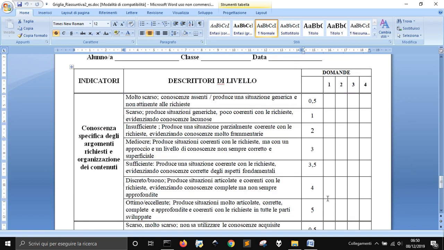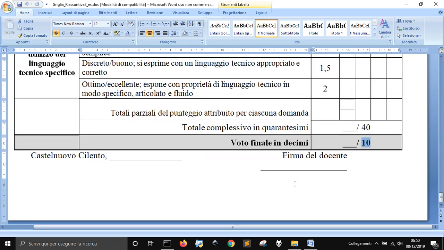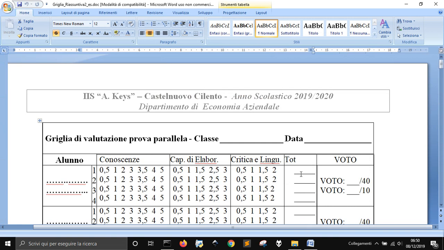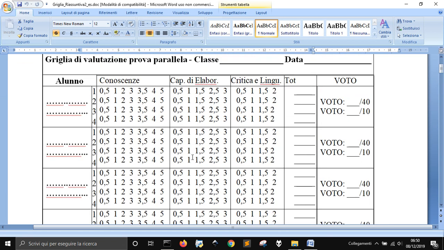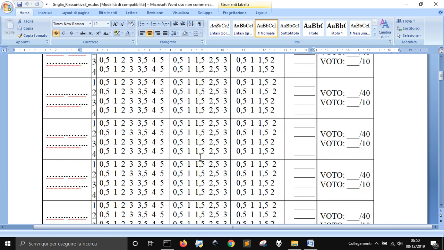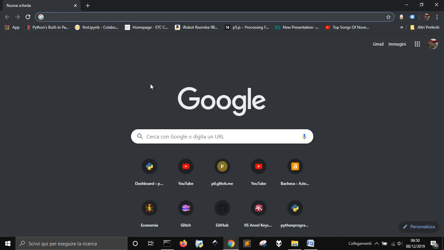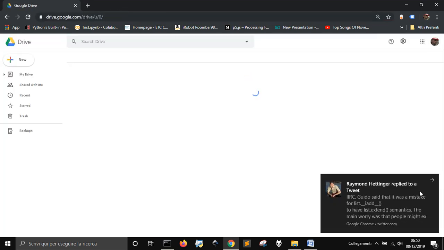So how to do this quickly and not waste all this paper? I made this simplified version here, but I don't want to spend all this time doing this stuff. I don't know how many students there are in a classroom, so I decided to make this with Google Form. So go into your Google apps here, Google Drive.